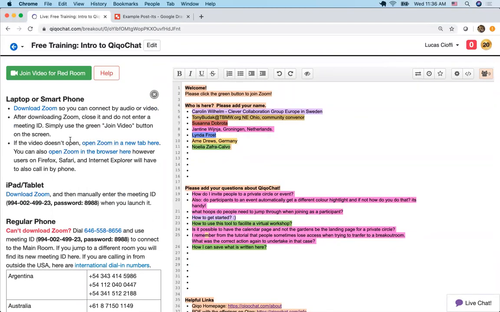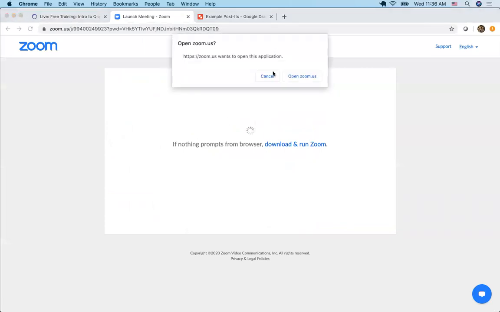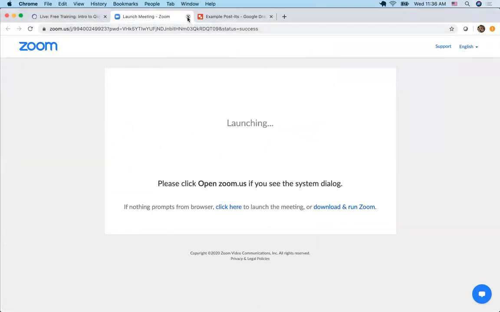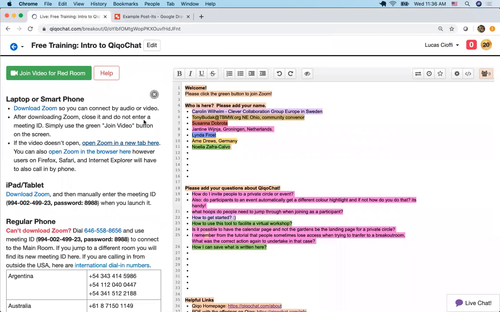And then this one people kind of use often too. If the video just doesn't open, then you click here to open in a new tab. And then Zoom will open like this, just like you're going to a Zoom meeting outside of QiqoChat.